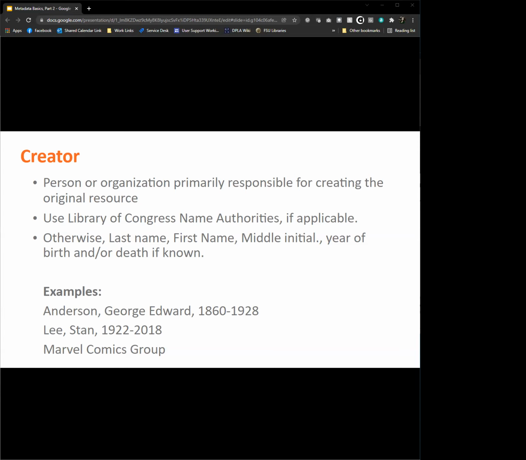And again, this field is also repeatable. So if it's something with multiple authors, or you want to include an illustrator here, as well as the author of something like a children's book, this is a good place for that. And the Library of Congress does have authorities for this, as she mentioned earlier. A lot of published material that you're going to be using, or people who have published, are going to have Library of Congress authorities associated with them.